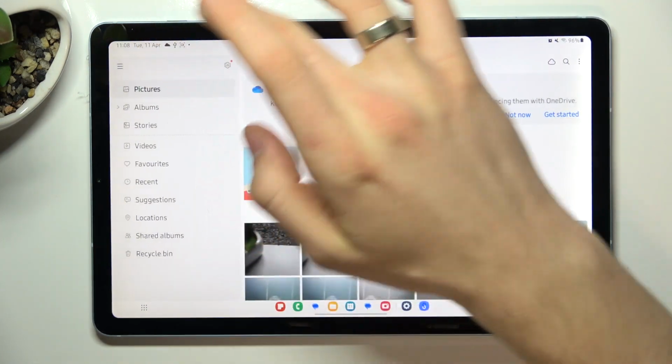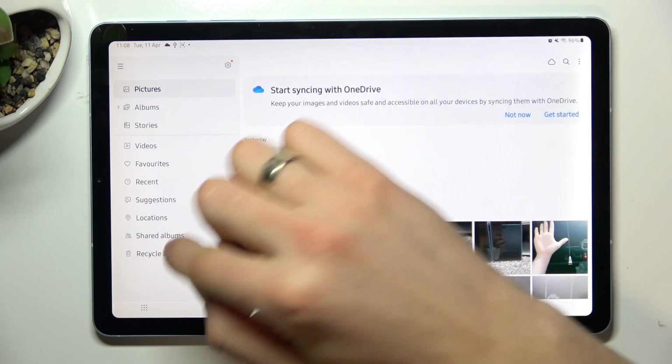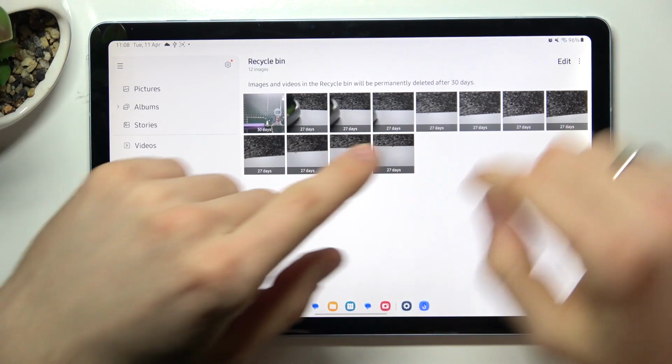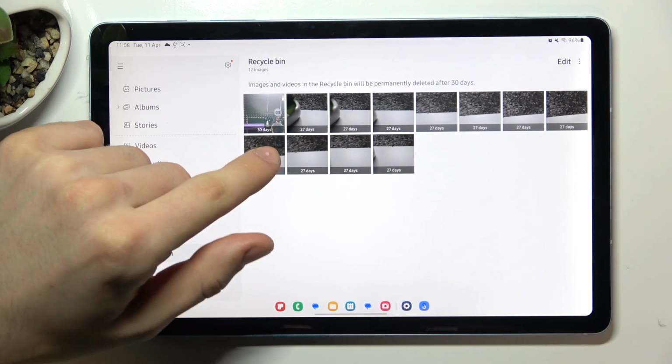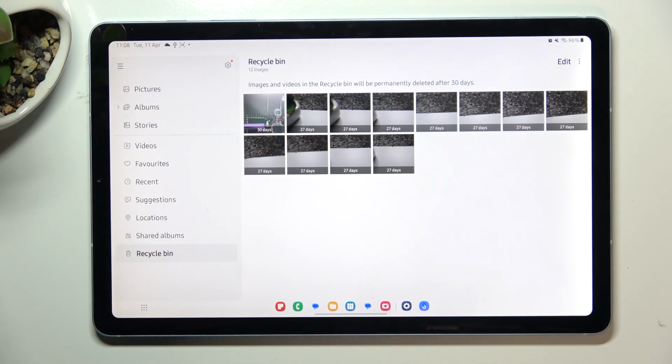need to click on the three lines button on the left top corner of your screen, then choose recycle bin, and here you will see all your deleted photos and videos. And as you can see, here I have 30 days for permanently deleting this photo from my device.